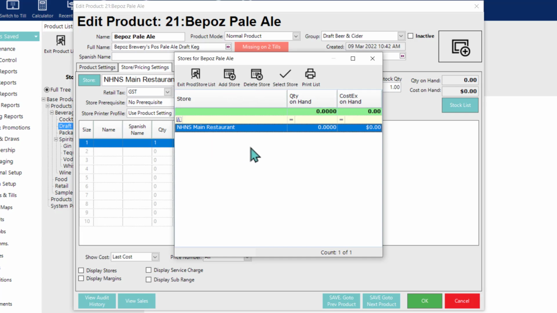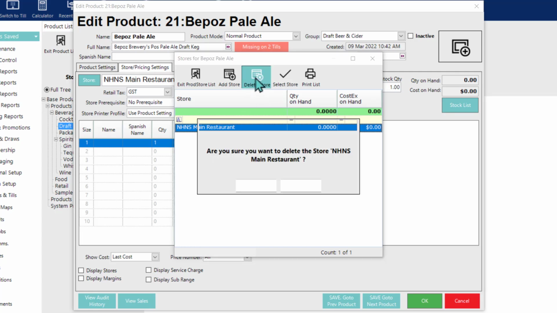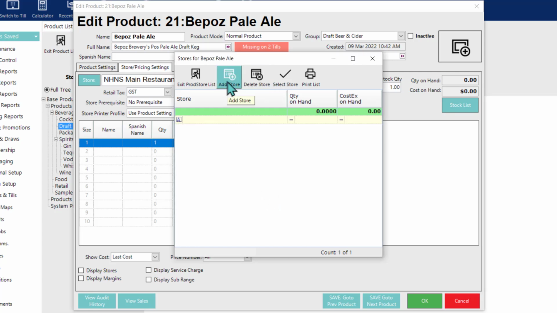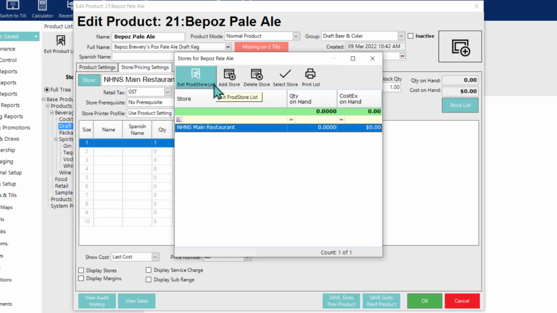Since we only have the one store at the moment, we can't actually use this to do anything. Well, we could delete this store and then add it back in, but it's the only store we've got. But you can still see the options here to be able to maintain a product's stores, and we'll also be able to see if the product has any quantity on hand or cost on hand associated with that quantity. We'd be able to see that here for each of the stores. So if we had our 5 stores here, we'd be able to see that for each one.